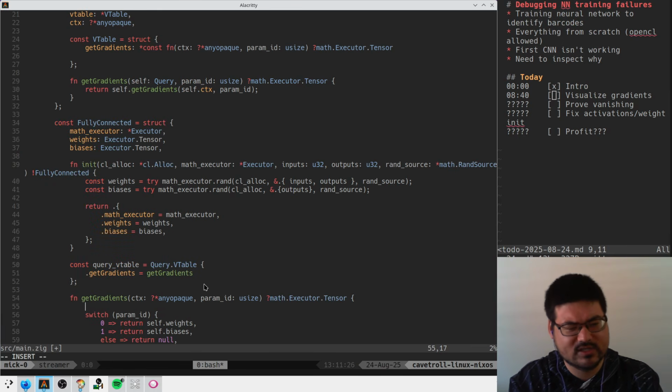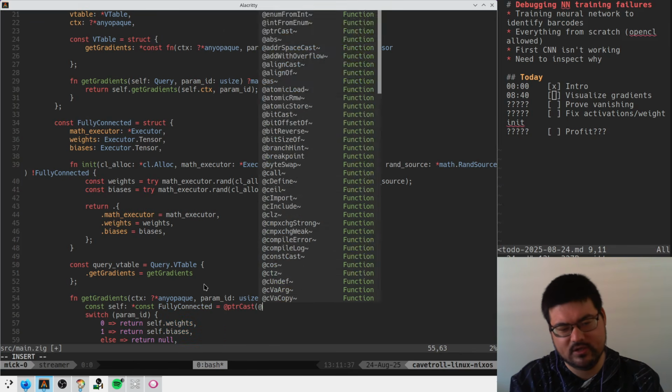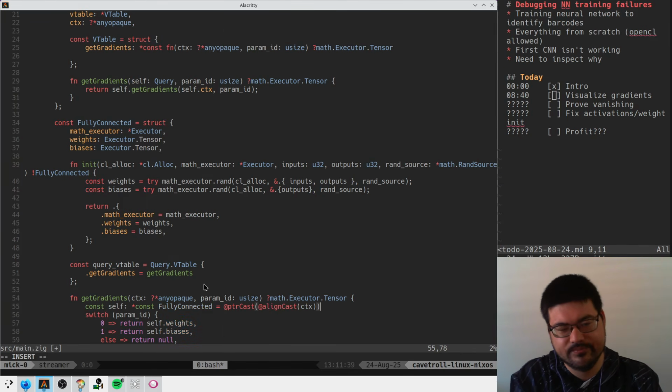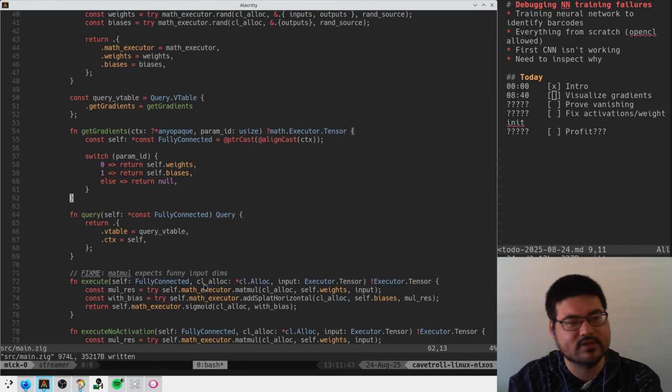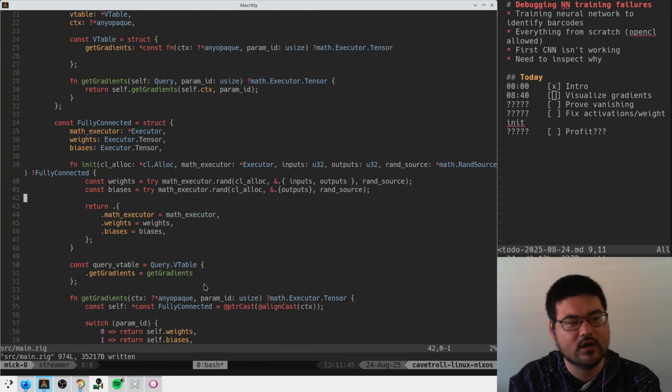And then here we need self, so we say self is a pointer to a fully connected, which we can get from a pointer cast, an align cast of context. Easy. Okay, so that's the fully connected layer kind of done.